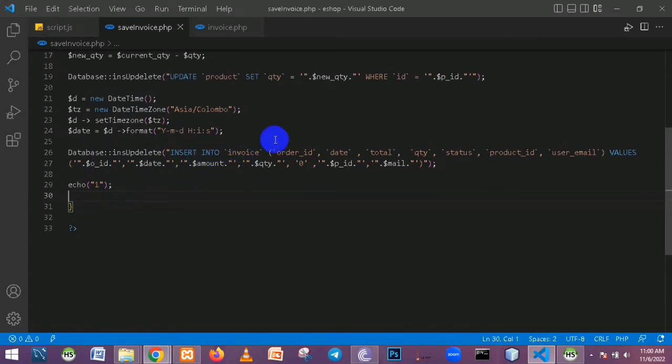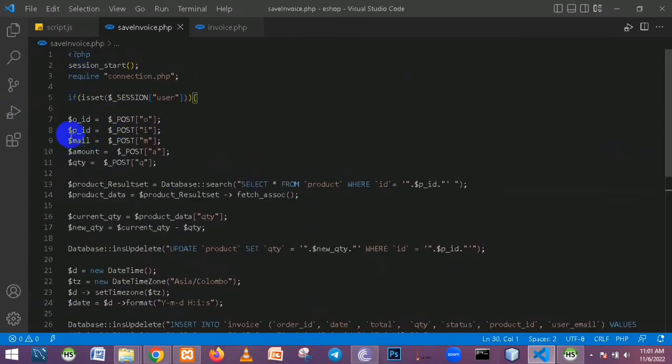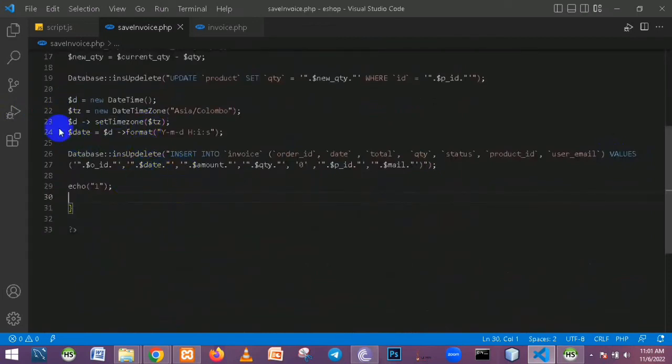So I want to insert my data into the invoice table, so I write it like that, and I get my order ID, date, total, quantity, status and product ID, and also I get my user email columns, ordered by the invoice table. So this is the order of the invoice table columns, and we don't need to get our ID because it is auto incrementing. So we can get our values from the server side, and you can see the values like that. So I give that OID, we made that OID variable there and get this value, and we also made this date variable and amount, and this status is not in our database part, so we hard code that as 0.